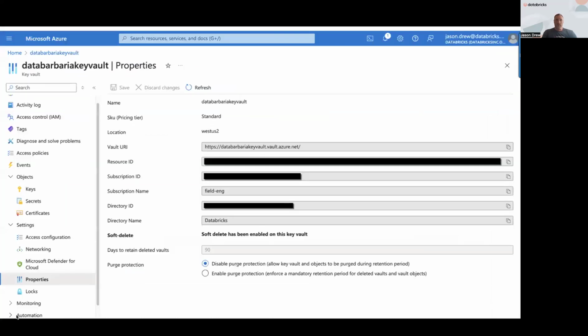And the way that you get that is you go into your Key Vault properties. The vault URL is basically the domain, and the resource ID, of course, is the resource ID. And once you enter those in, hit OK, you now will have the ability to access those scopes and those secrets within those scopes via DB utils so that you don't have to expose your personal access token in plain text.